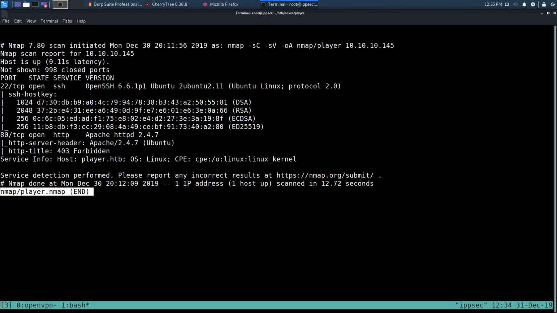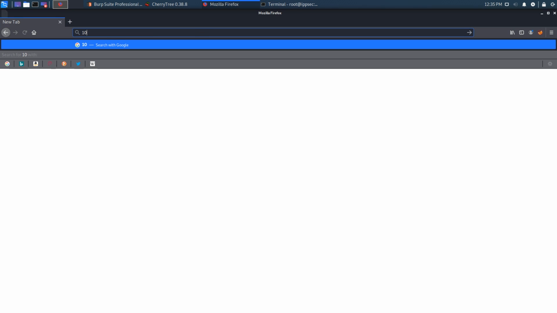Looking at the results, we have just two ports open, the first one being SSH on port 22, and its banner tells us it's an Ubuntu server. We also have HTTP on port 80, and its banner is telling us it's Apache httpd, and then the Nmap script http-title is giving us a 403 Forbidden, and then this service info right here is telling us the hostname is player.htb. So let's go take a look at the website to see exactly what the forbidden is.